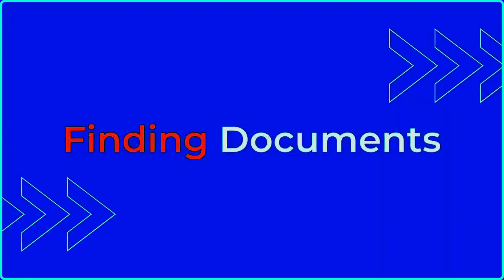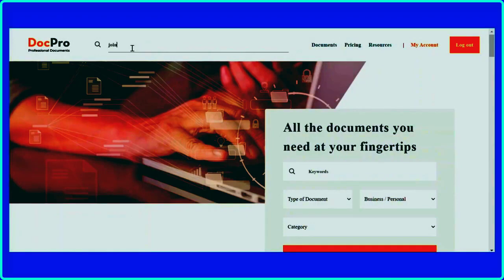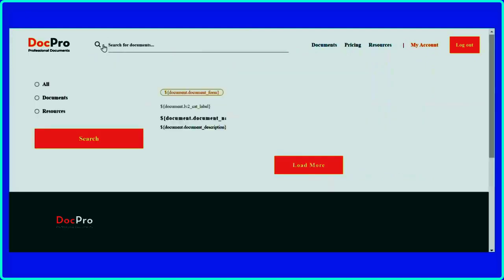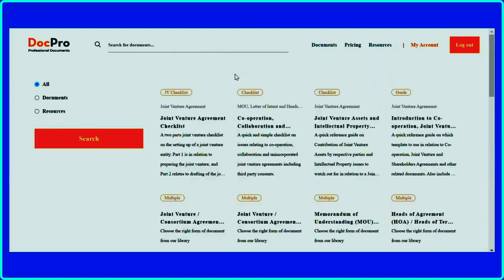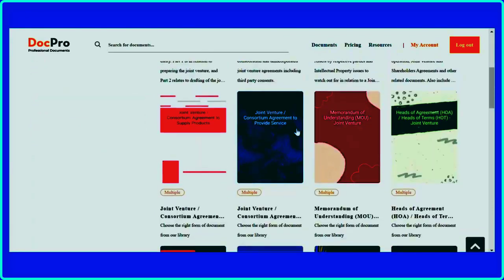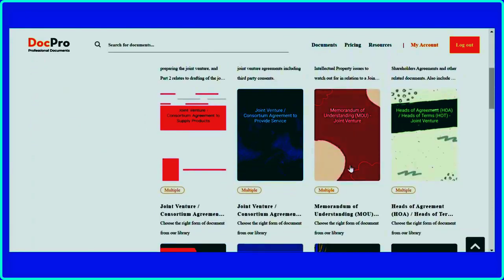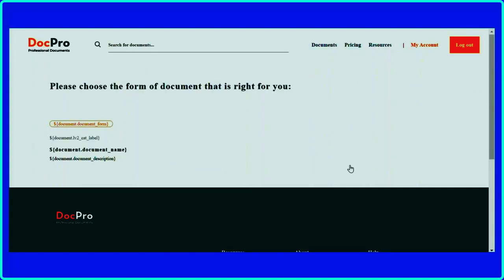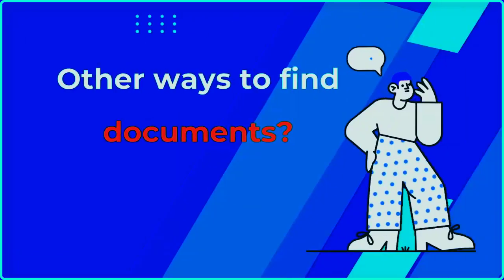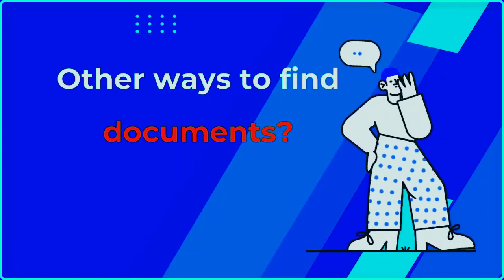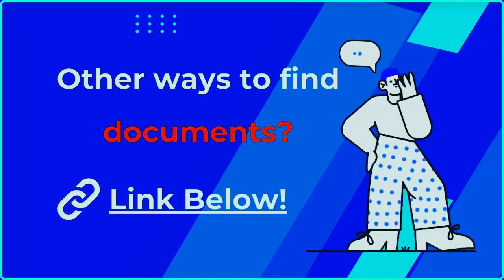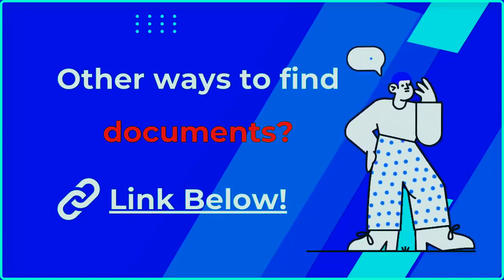Finding documents. Type the document you are looking for in the search box at the top of the page. For example, if you type in the word joint venture, a list of documents relating to joint ventures will appear. After finding the relevant document, click on the document you want and you will be directed to the relevant page. For other ways to find documents, please refer to our other video linked below on how to find documents on DocPro.